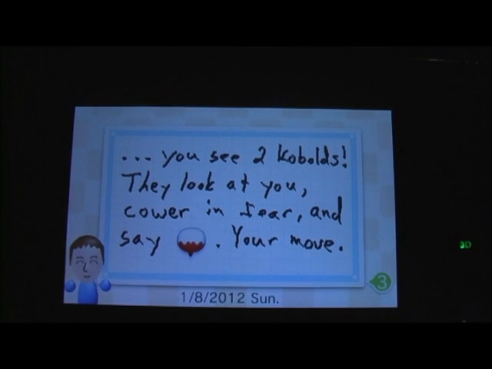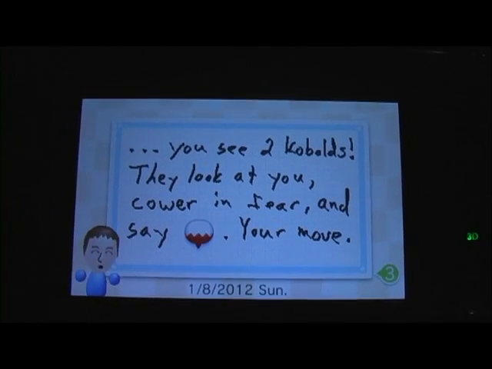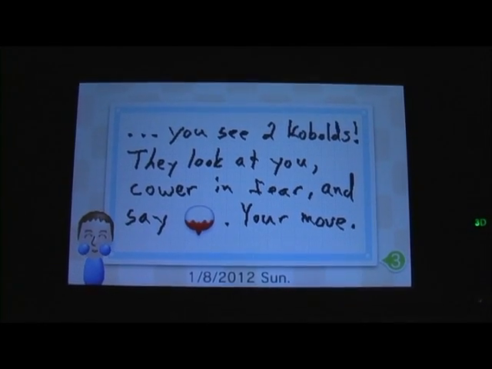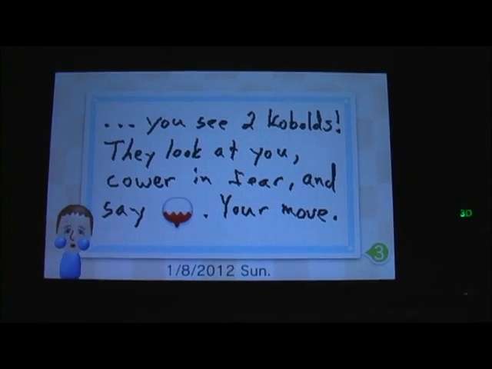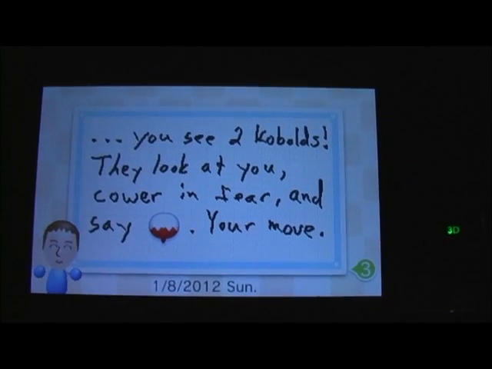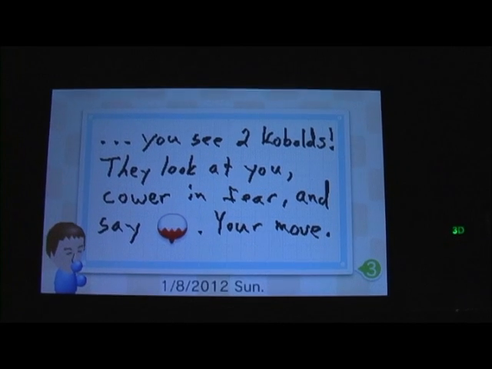Just then you see two kobolds. They look at you, cower in fear, and say, "No, please don't shoot us." Your move. And I think you get the idea.